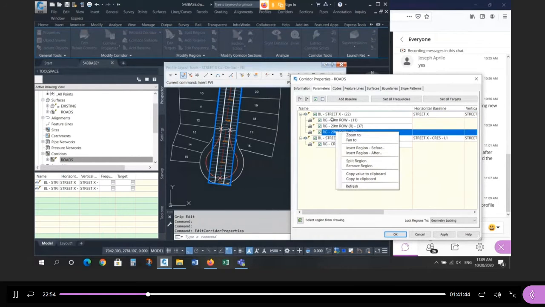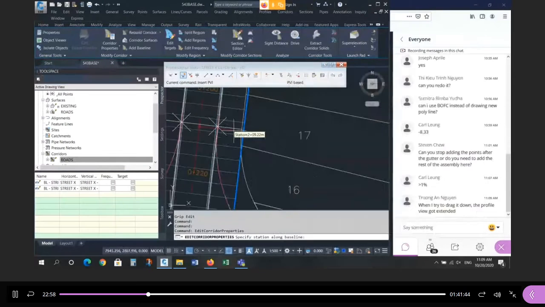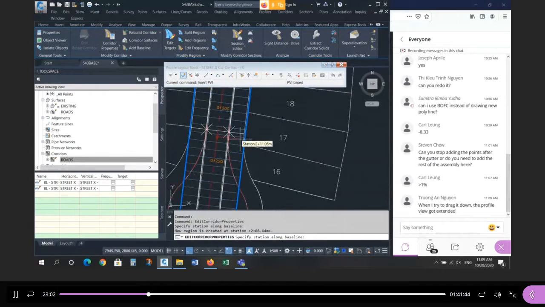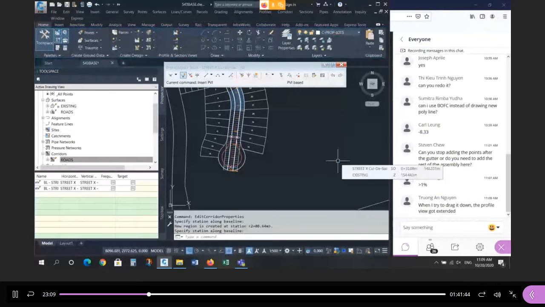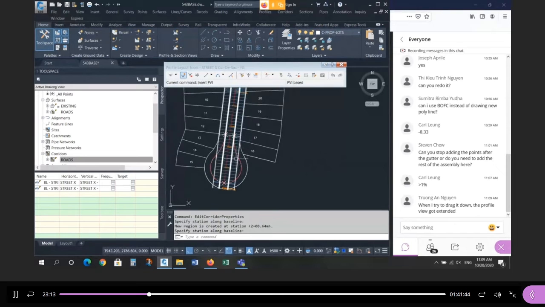I'm going to split it again, so instead of 3 pieces there'll be 4. Split the region. Where do you split it? Exactly at the entrance. Click here. When you're splitting the region, as soon as you're done picking your split points, say OK and let this rebuild. Don't make any changes until you let that whole process complete itself, and then you can go back and change it.